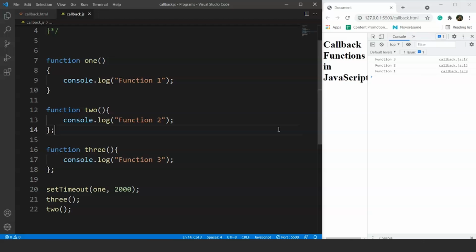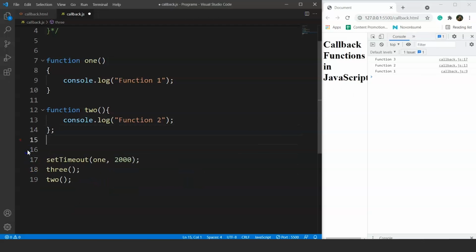Now let's consider a scenario where we have only two functions. Let's say we have function 1 and function 2. So let's remove this function 3 and we are left with only two functions. So let's say we have function 1 and function 2 now.